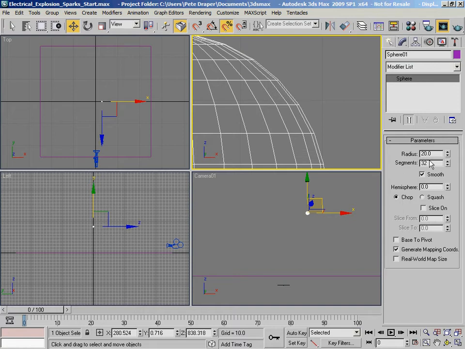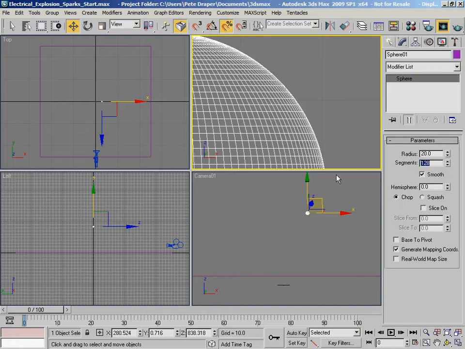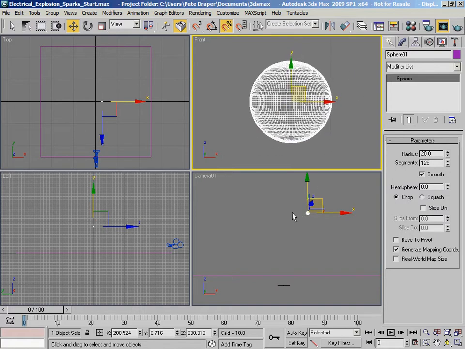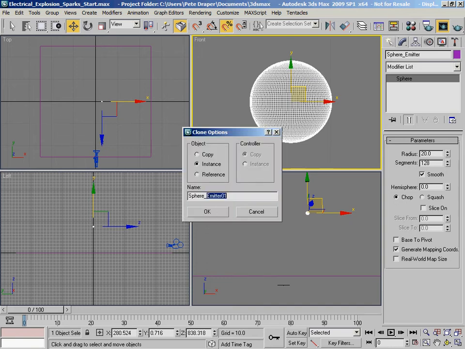So if we increase those to, for example, 128 segments, and they're born within this same area as before, we've got a hell of a lot more particles to create this nice curve emission, which aids us in realism at the end of the day. So I'll leave that at 128, and I'm going to rename this guy. Let's call that sphere emitter, and I'm also going to instance this guy and label it sphere speed.